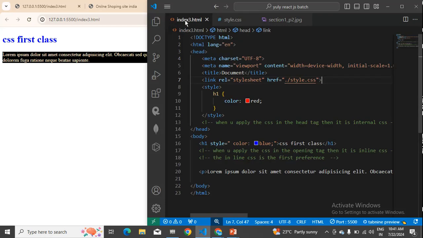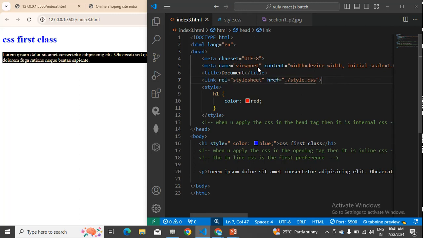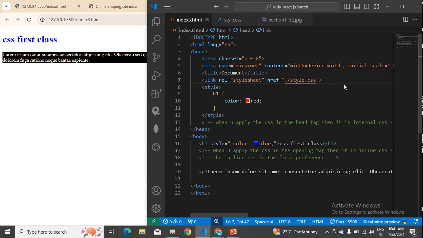But what if I remove this link tag? It will not apply because it is not linked. So first you need to link it. You need to link this CSS. So remember this carefully. Okay. And what is the next thing that we will be using?